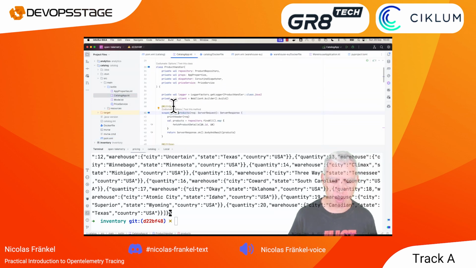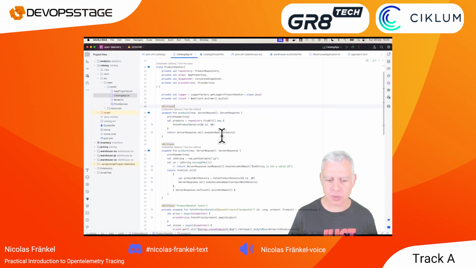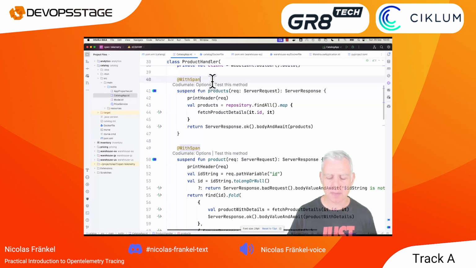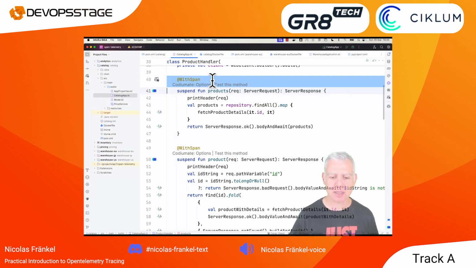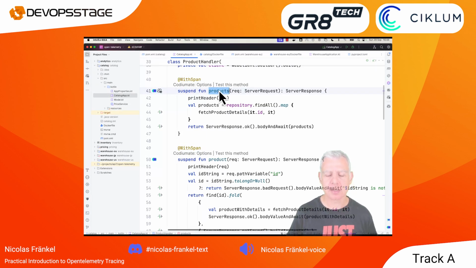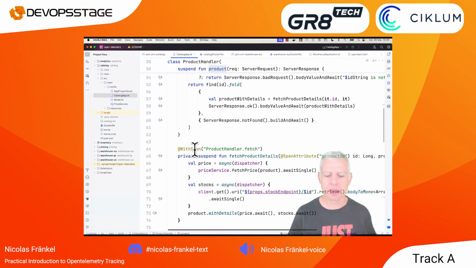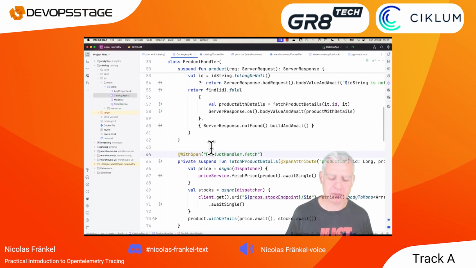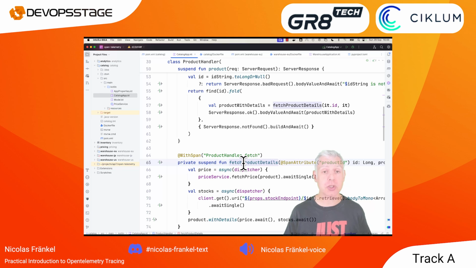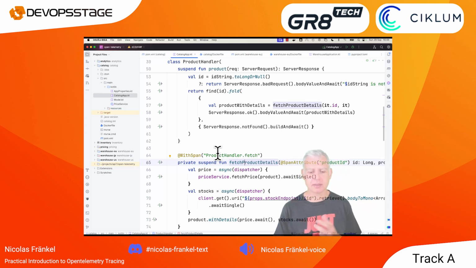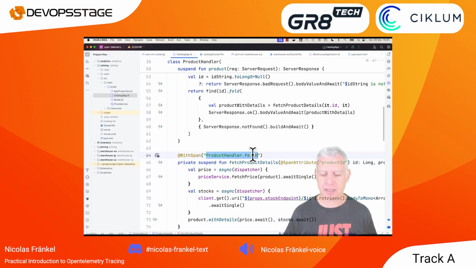And with this annotation, what I can do is add stuff like this with span. So here I have added this annotation, meaning that this function is actually now instrumented. Likewise, this one. Likewise, this one. But here there is a tweak. Let's say that's the function name. I want to override it. Then I can add this label.